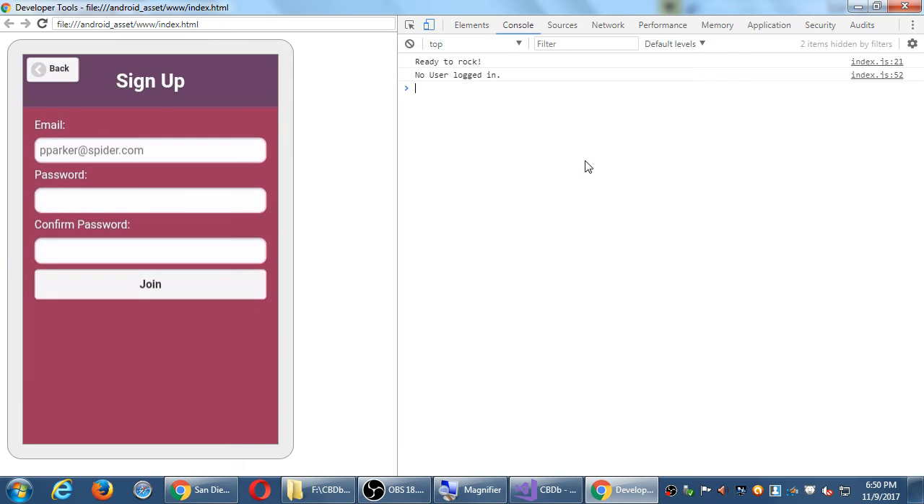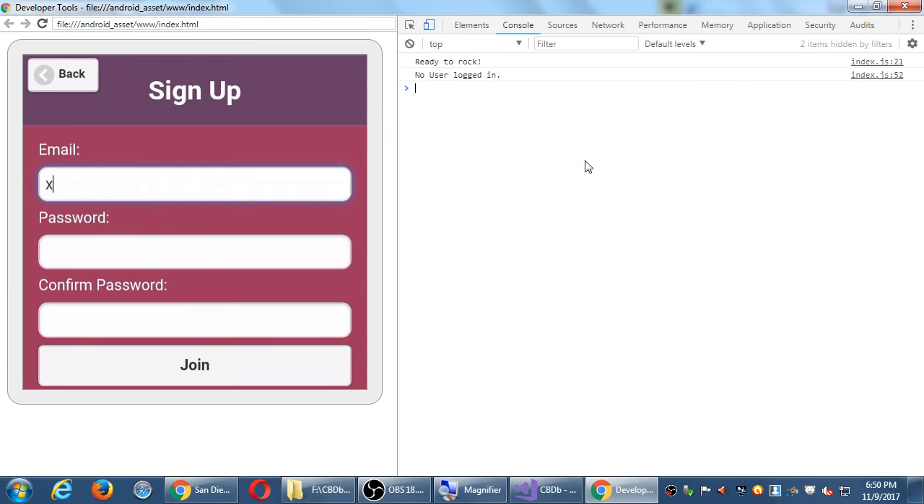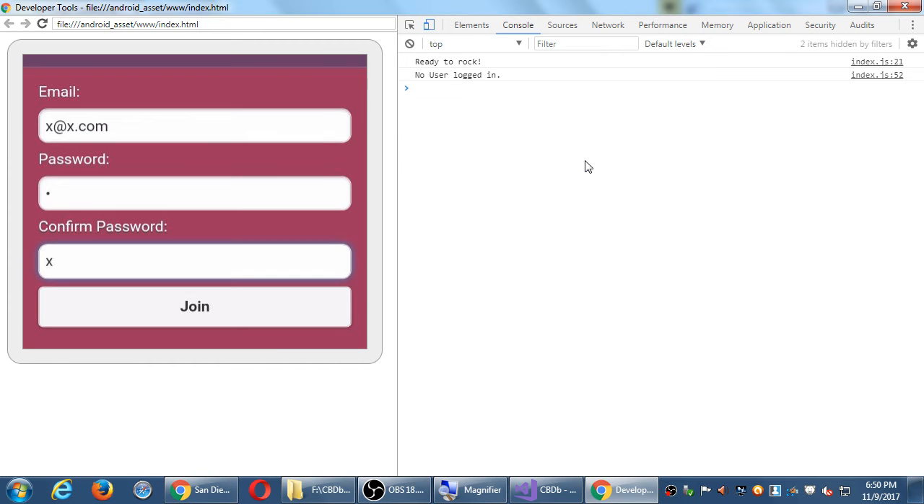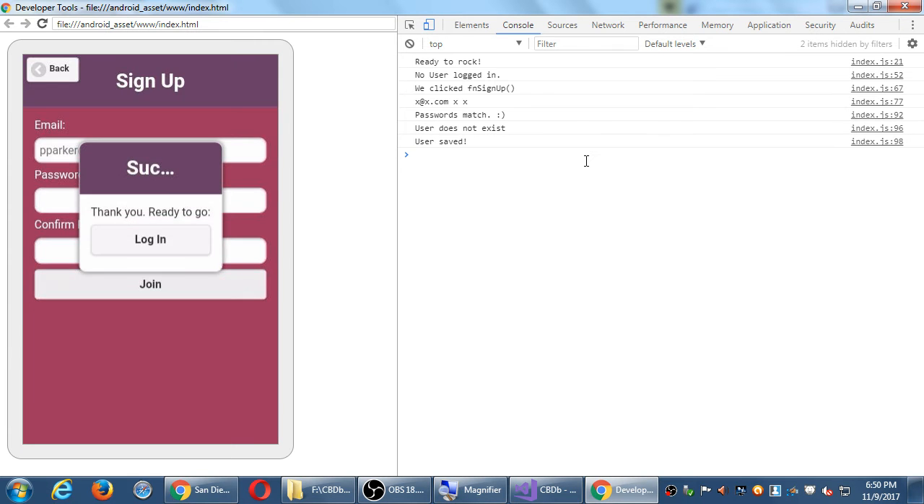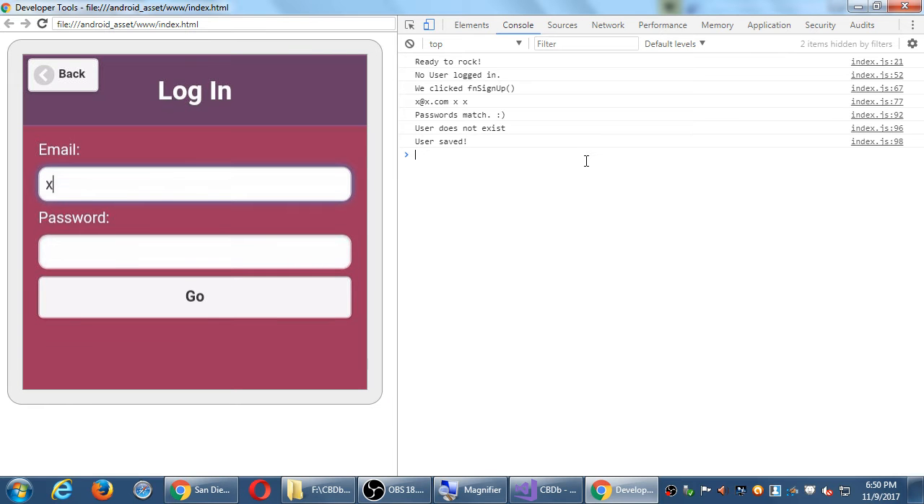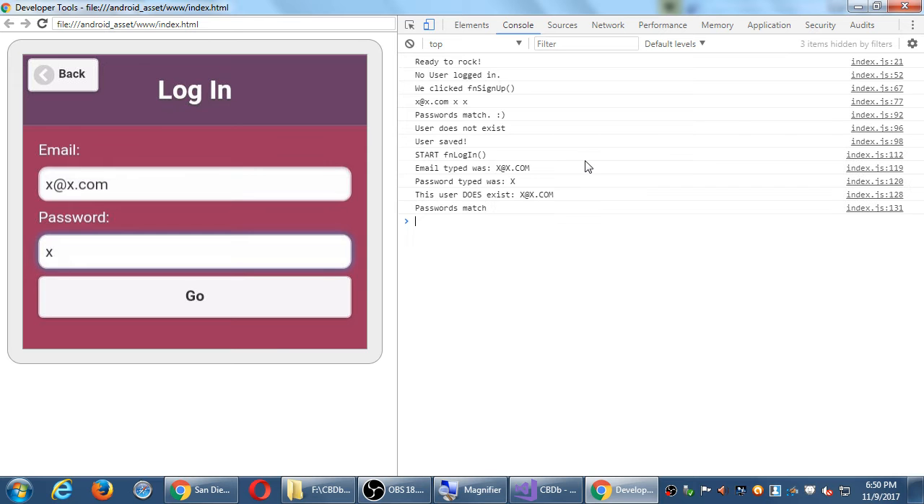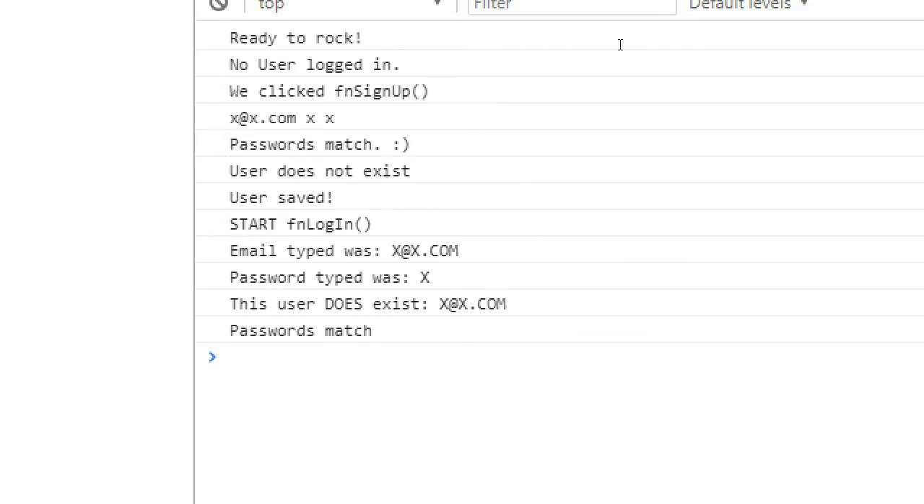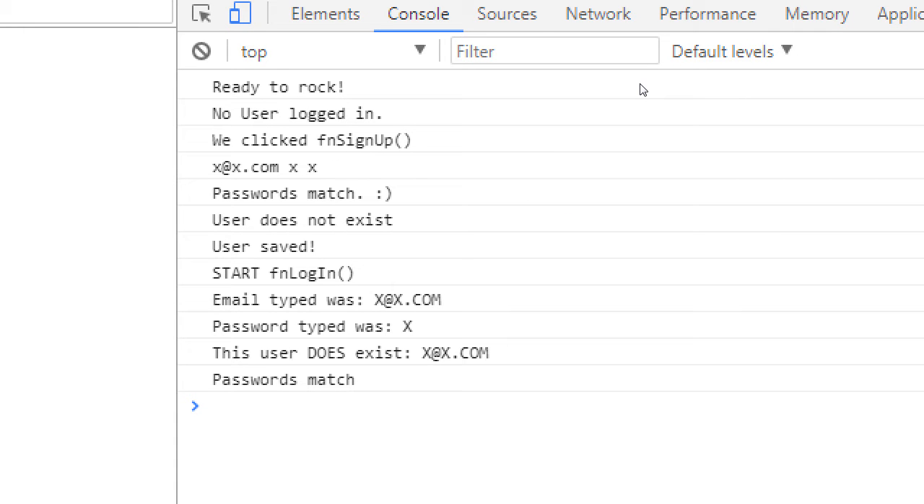So I'm going to sign up with a brand new user, x@x.com, password, join. Sign in with the brand new user, x@x.com, new password, go. I'm in the app. It doesn't say anywhere here initDB is running. So there is no database initialized at no point. After creating this brand new user is when we should initialize.